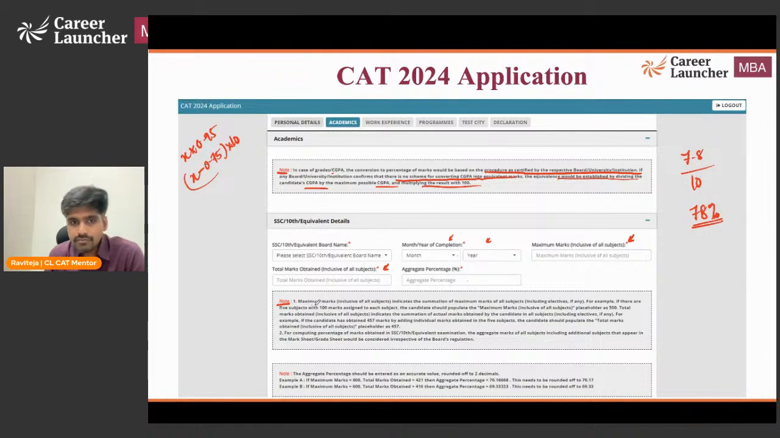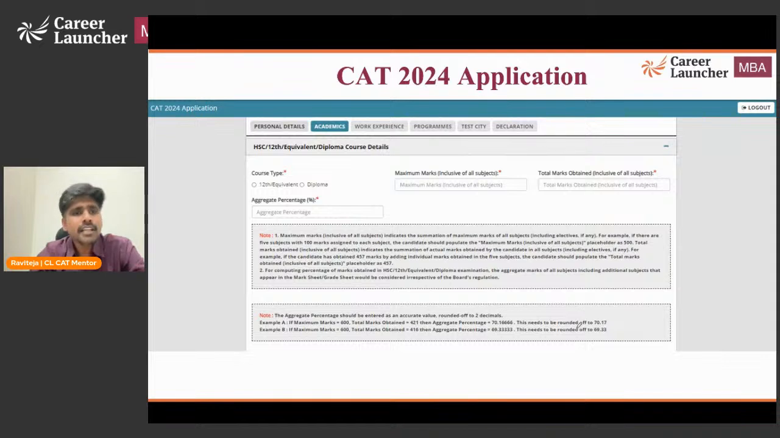So, while filling the maximum marks also, please make sure you are filling it correctly. And even if it takes a little longer than you expected, give that time to it and fill it properly. Don't be in a haste. Similar thing you will do for 12th or equivalent or diploma. Okay, maximum marks, total marks, and the aggregate percentage.